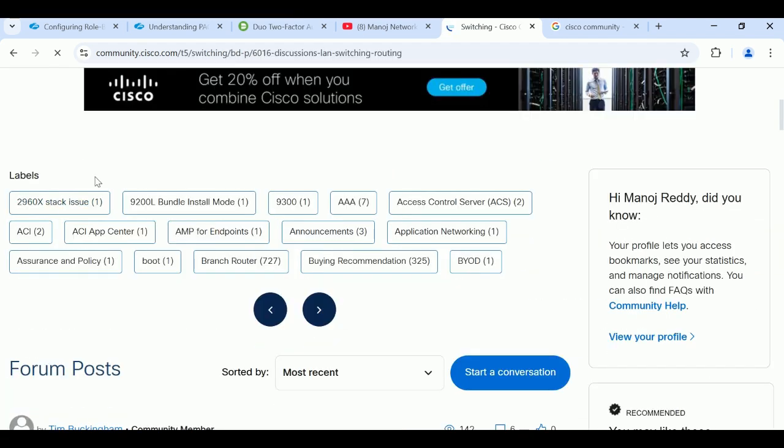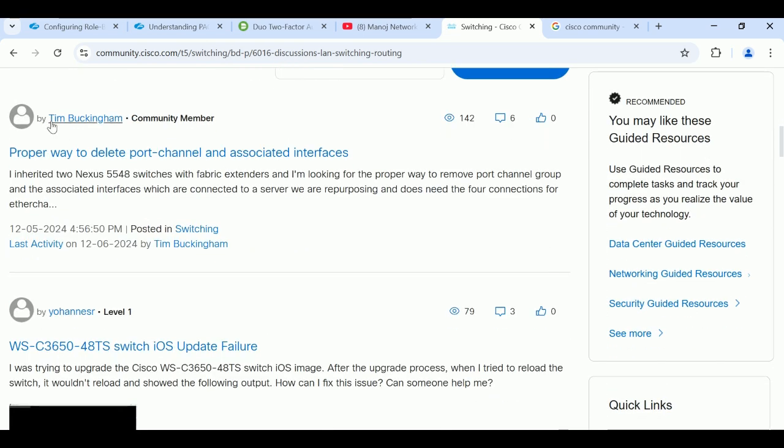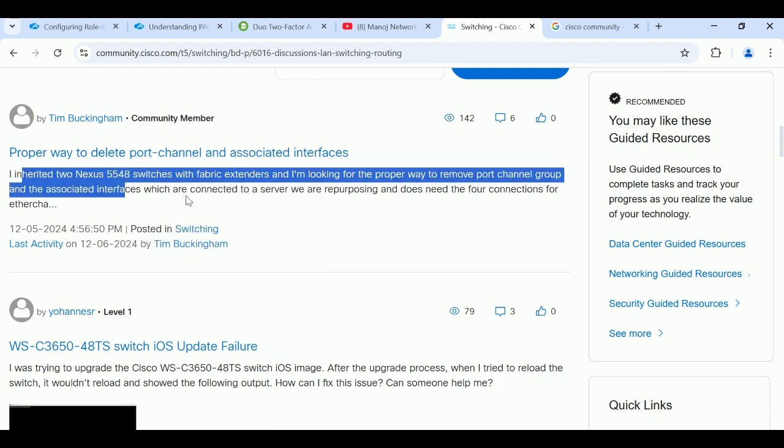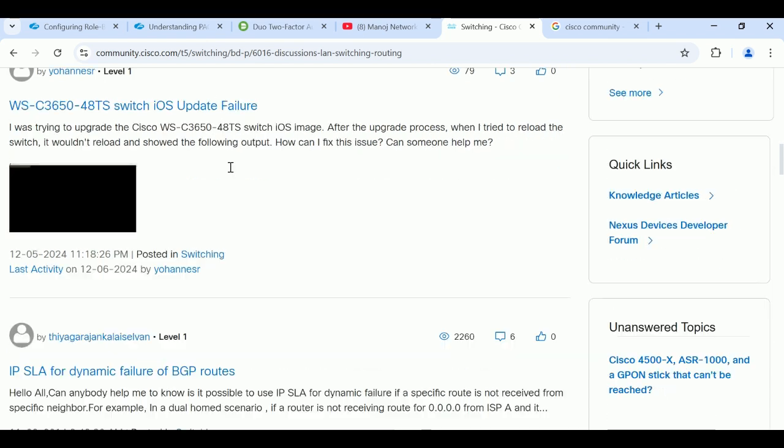So yeah, if you see again in switching, they have divided into this many tasks. And now if you see, this person Tim is asking some question. I inherited two Nexus 5548 switches with some fabric extenders, and he is looking for some help on port channel. So how to do the proper way to delete port channel and associated interfaces.